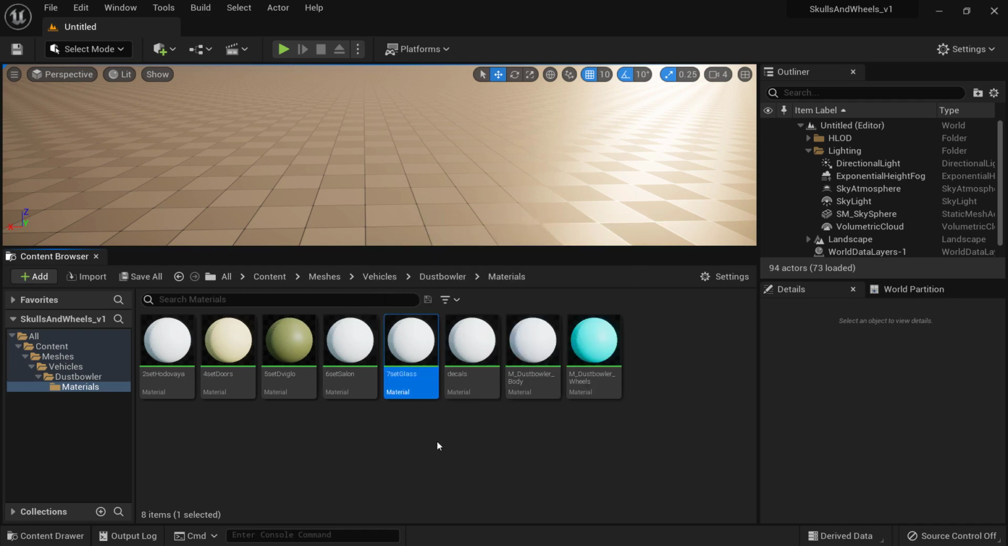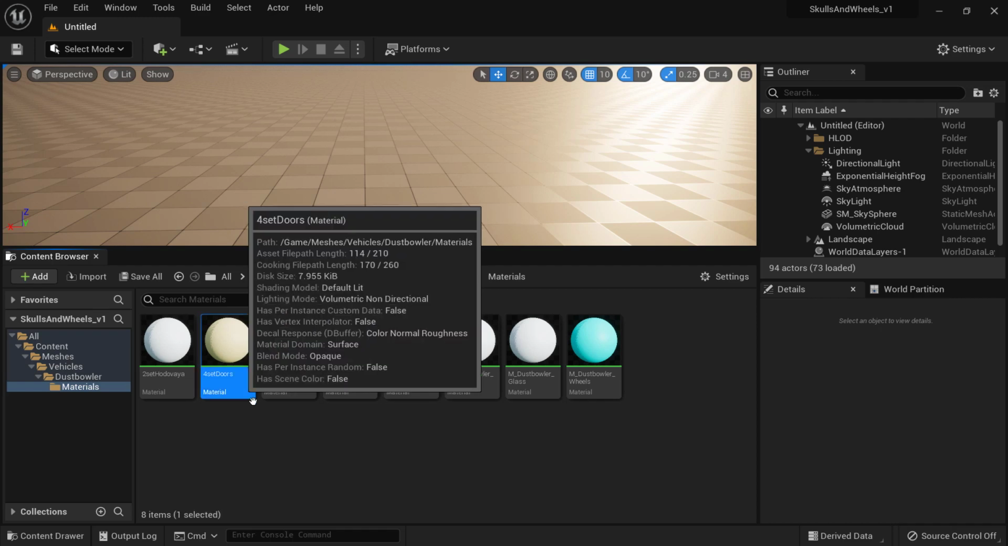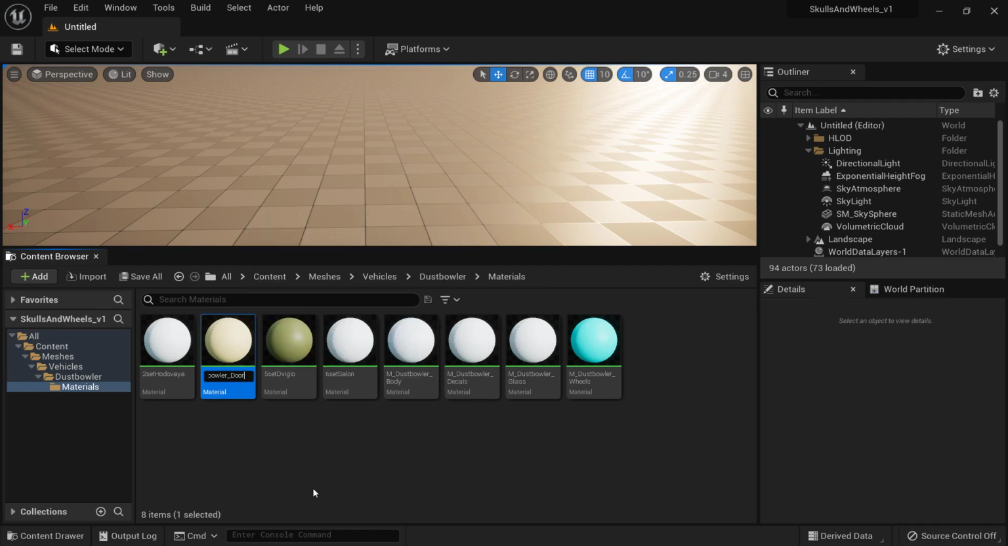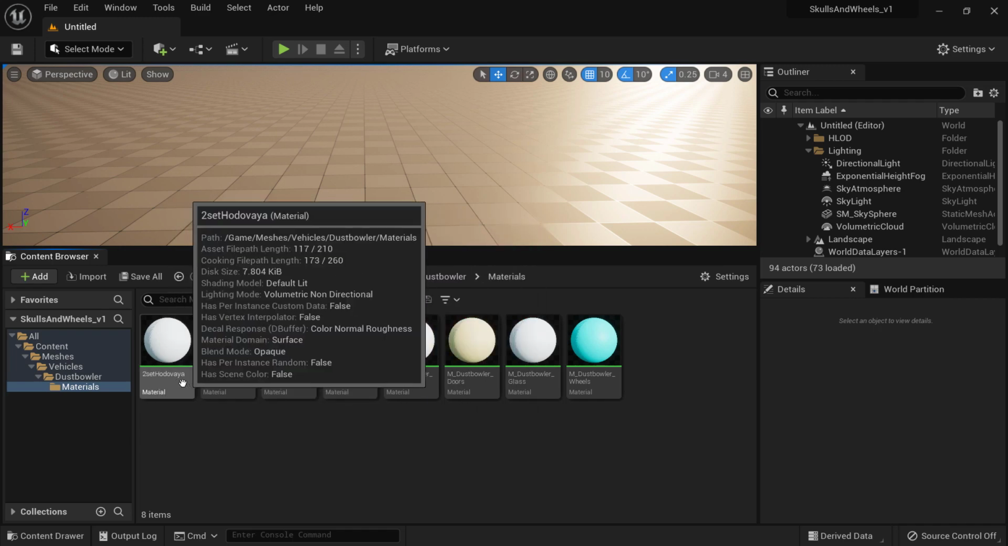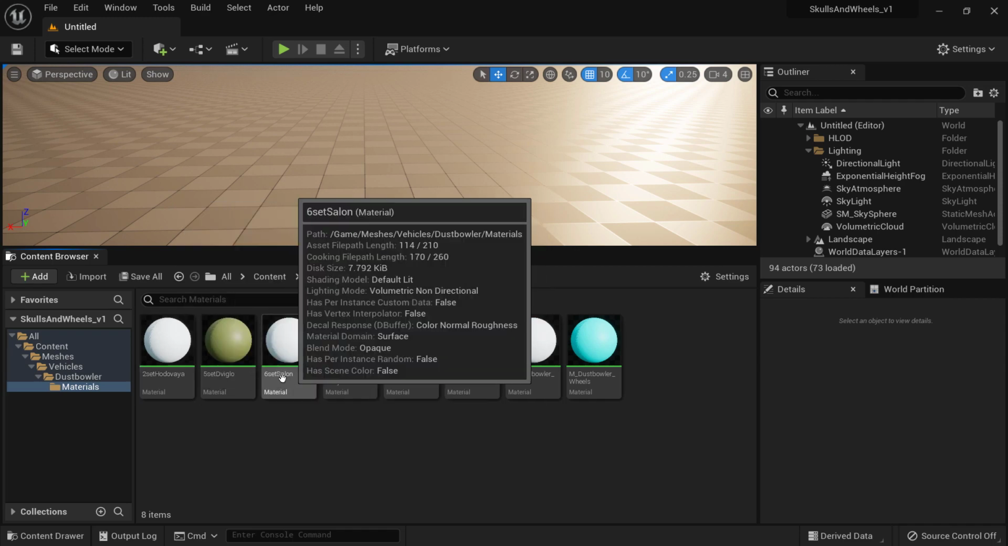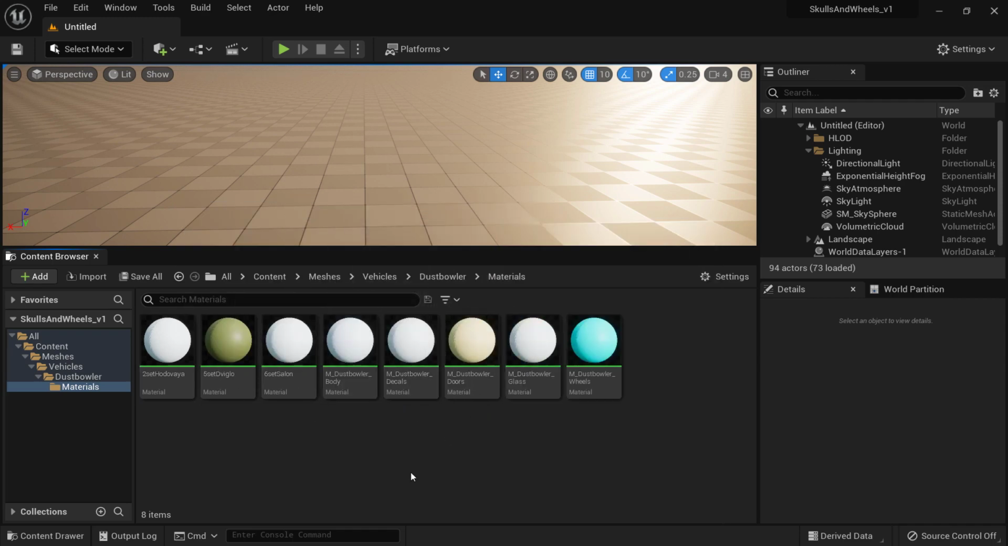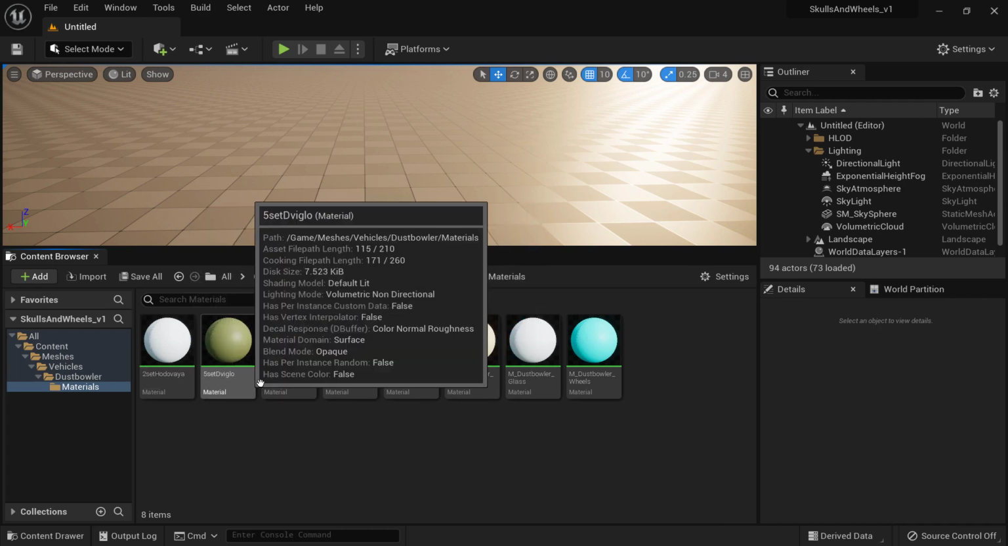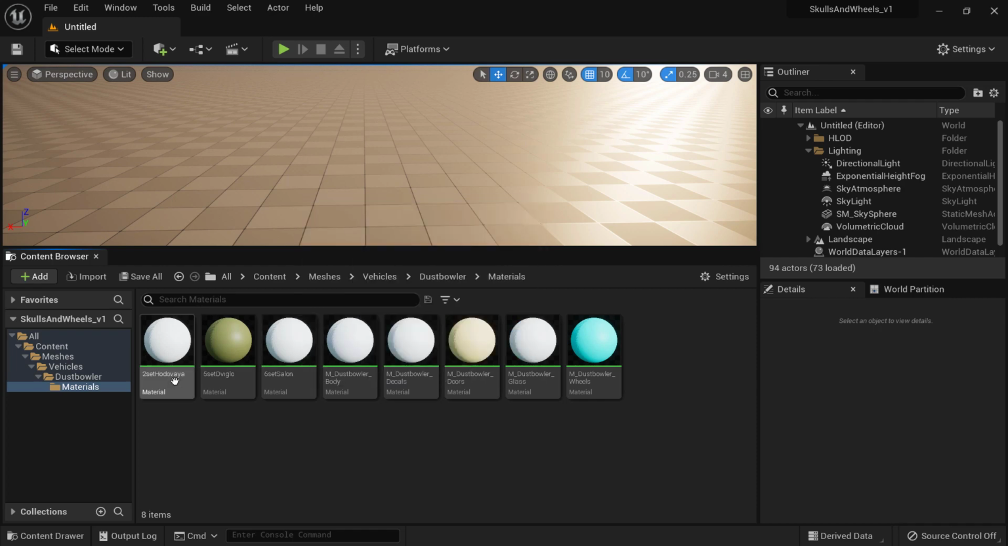wheels, and then we have this glass material here. I'm going to rename this glass, and we have these decals. I'm going to add decals, right? And this has doors, right? We have decals, doors, glass, and wheels, body, and I don't know what these materials are. I can't read these names. This is salon. Okay, so now I'm going to search which parts of the car have these materials.